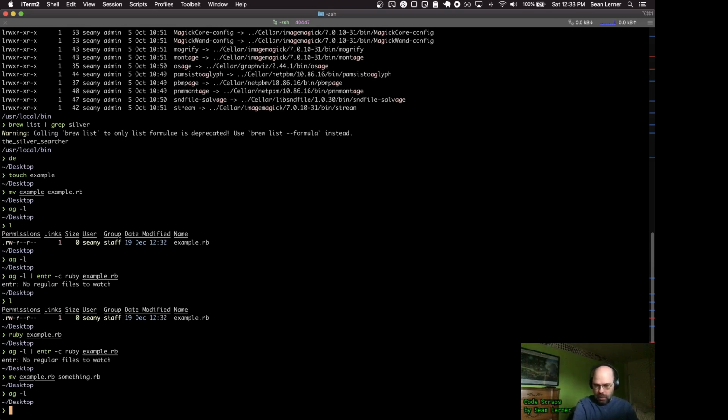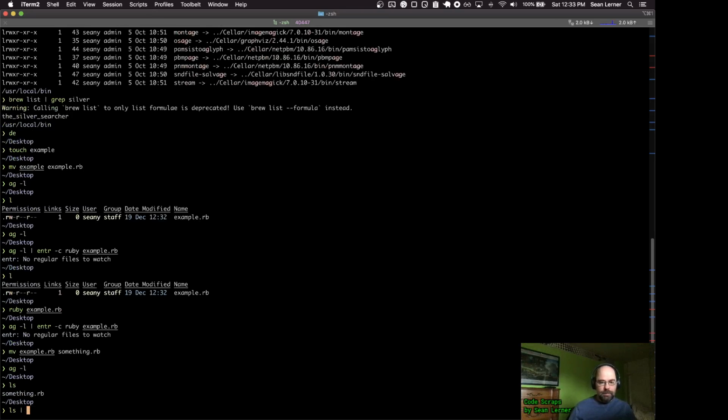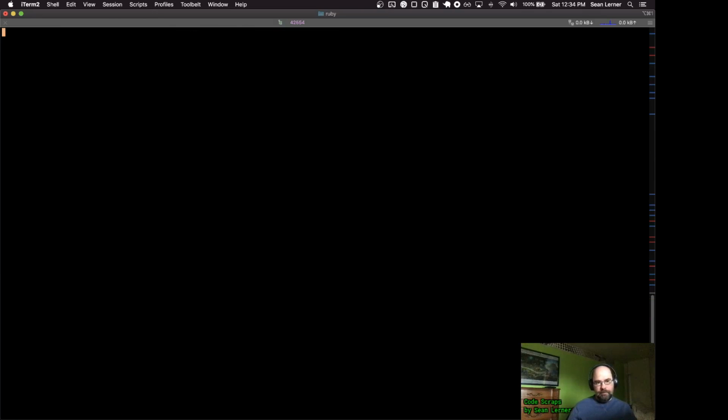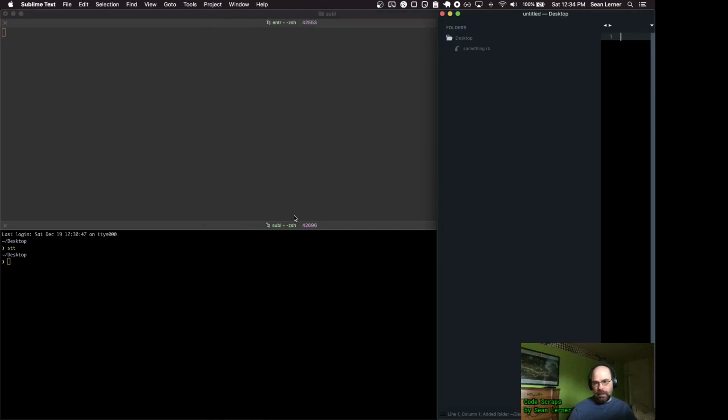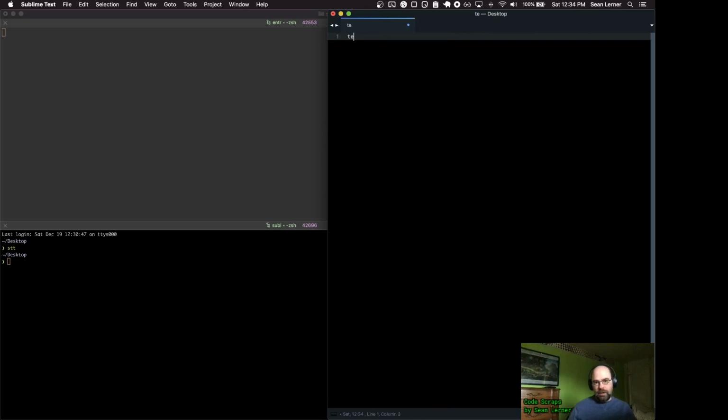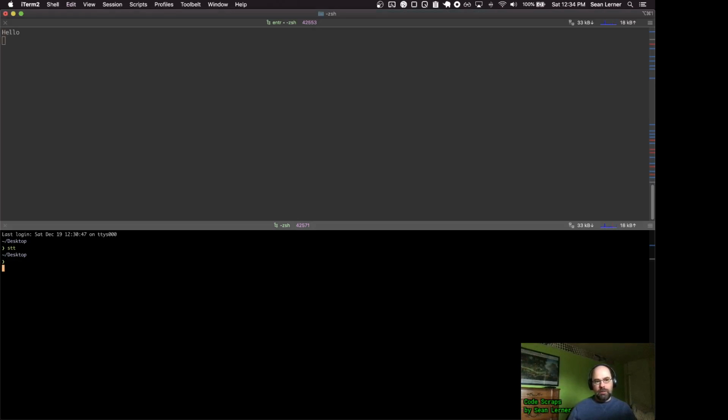An alternate way is just to list the files in the folder. So you could do ls, here's the file, and then we can just pipe that into entr -c, and we'll run that program. That's called something. And then I'll open up my editor here. I'll use Sublime and open up this file. So I'll say puts hello. And now it's going to output that.